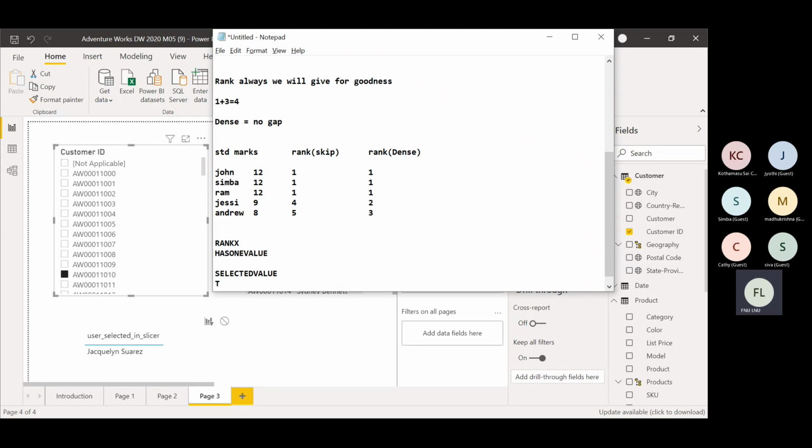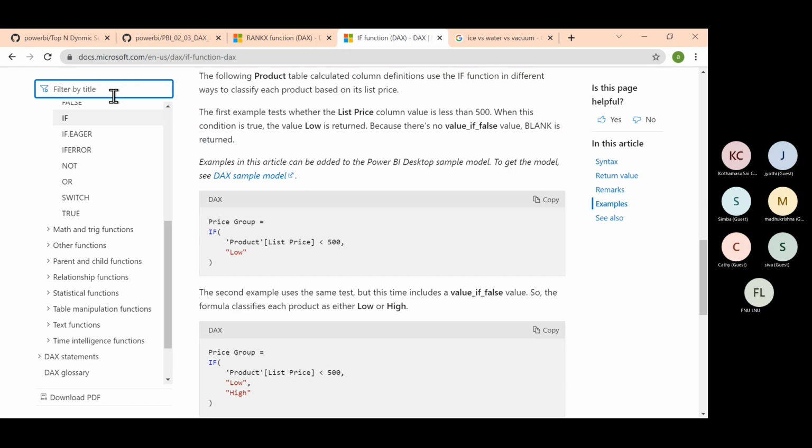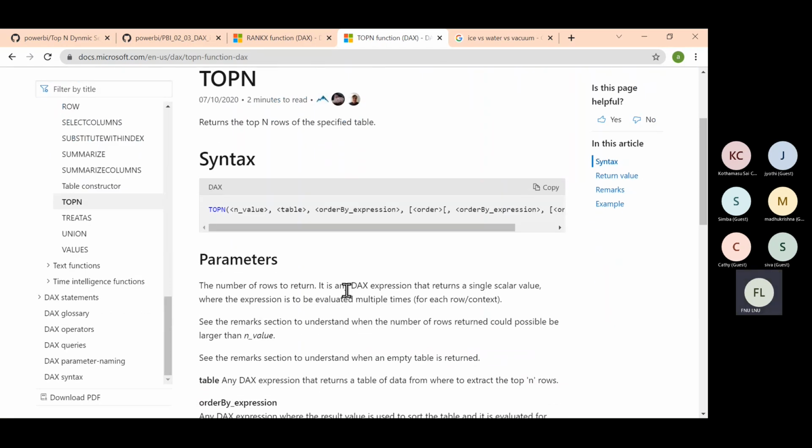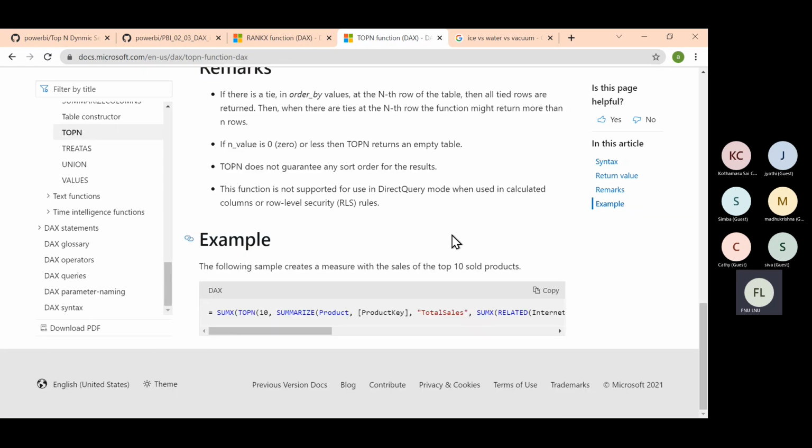Next, I want to understand what is meant by top N. Let us read the first help document. If you go to top N, what is the syntax we have here? N value, table, order by expression. At least these three things are mandatory. Remaining all are optional. Order is optional. If you see one of the examples, you will be able to understand it.